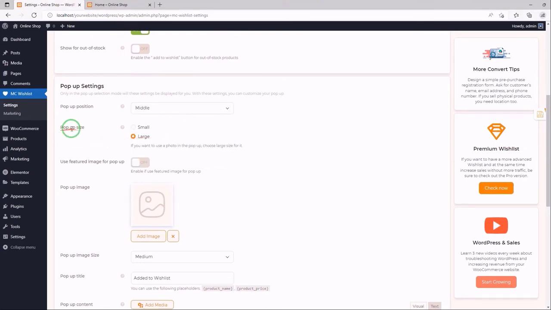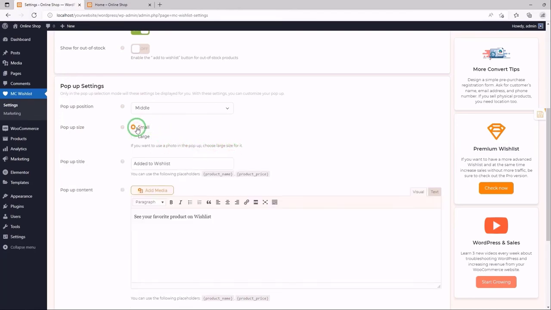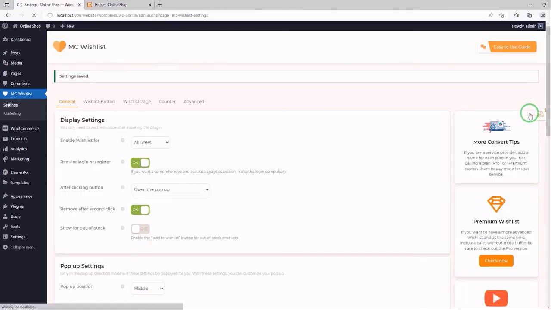Okay. The next item is pop-up size. See what does it say? Specify the size of the pop-up. There are 2 modes, small and large. I think we saw the large, so let's try the small pop-up and see how it displays.